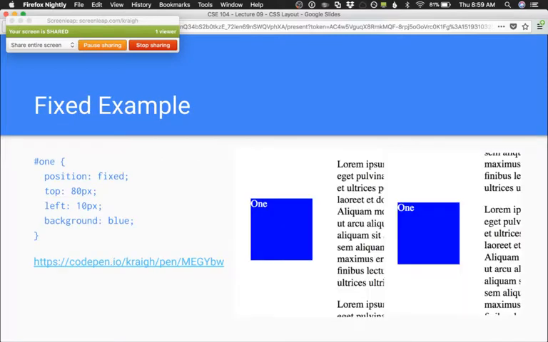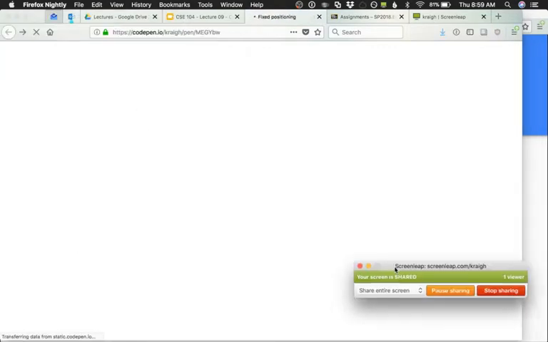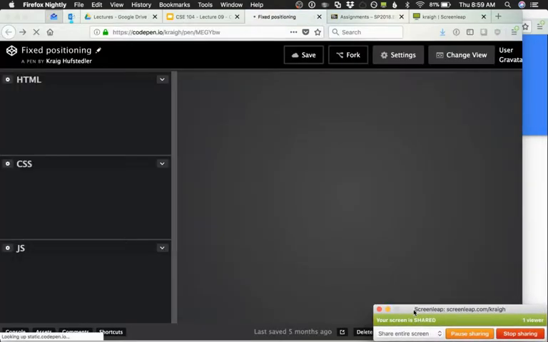I'll show some examples of that as well. So here's a rough example, just showing that if you position this box fixed, no matter where, if you scroll down in this content, the box is still in the same place. Let's go ahead and pull up this example too, because it helps a little bit when you can actually scroll.